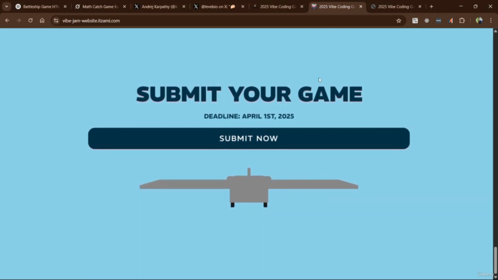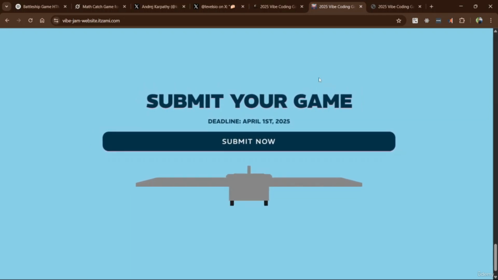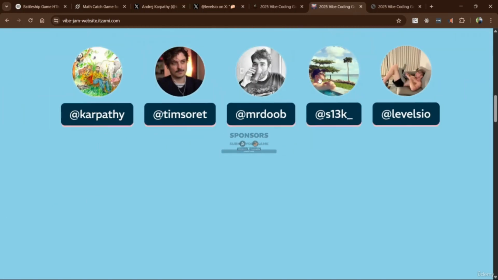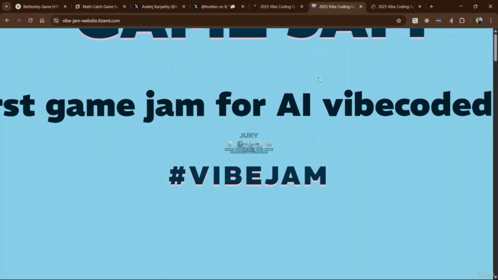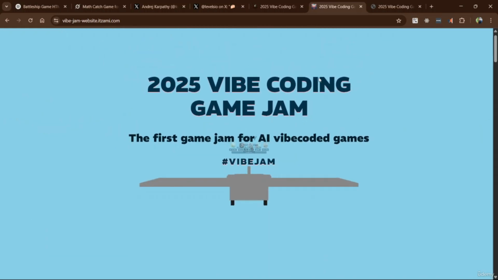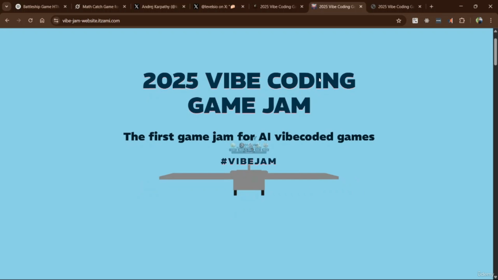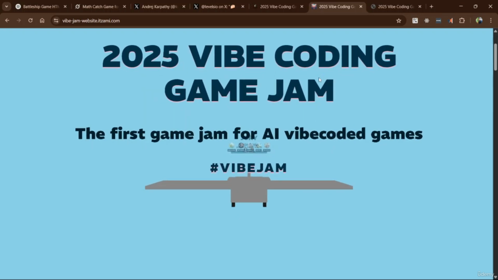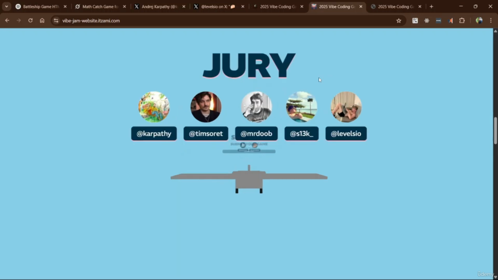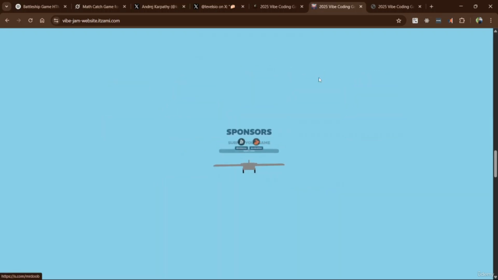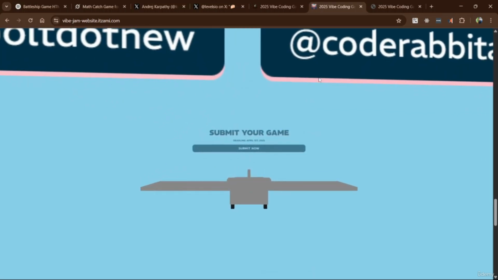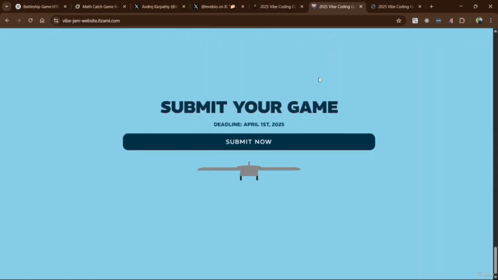Then there is another fun page. It starts from here. It's like you're flying through the entire thing, and you have a flying plane. So you fly as you scroll down. Vibe coding jam, first game jam for vibe coded games. Then there is a list of the jury. The sponsors, it was done by bolt.new and CodeRabbit. And submit your game.